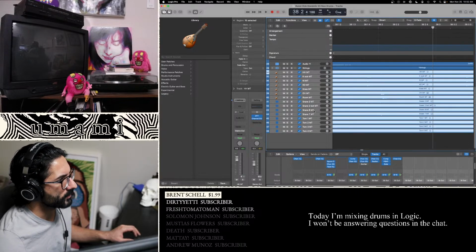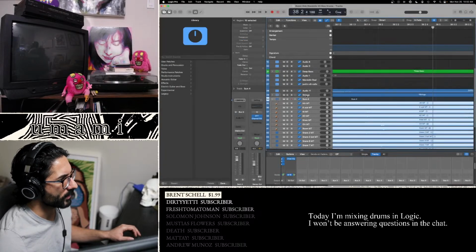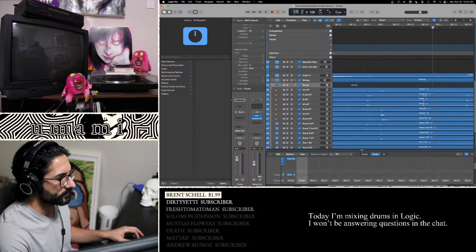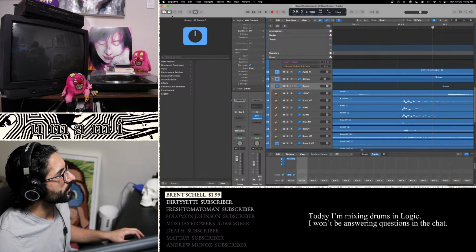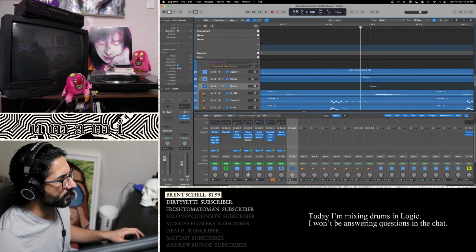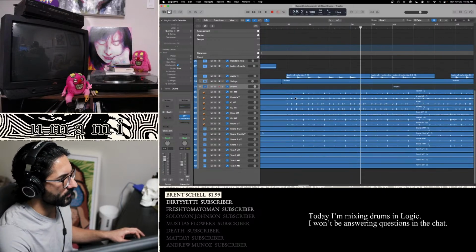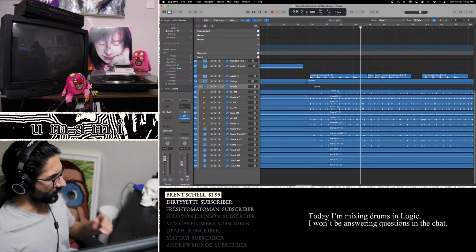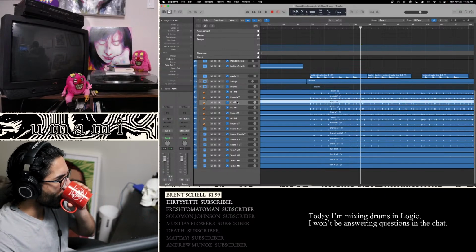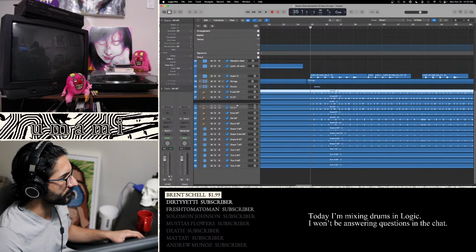So usually I put all the drums in a track stack. That's a summing stack, and I just call it drums. So usually I start with the kick, fix the kick. What is hi-hat? Okay, so I'll move this over here for now.